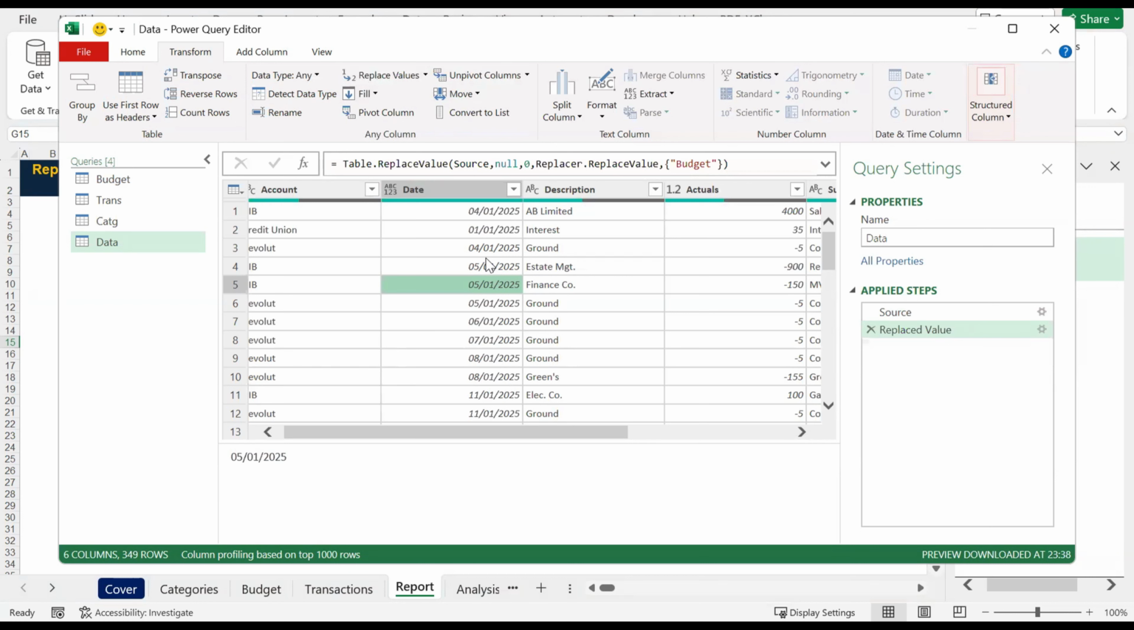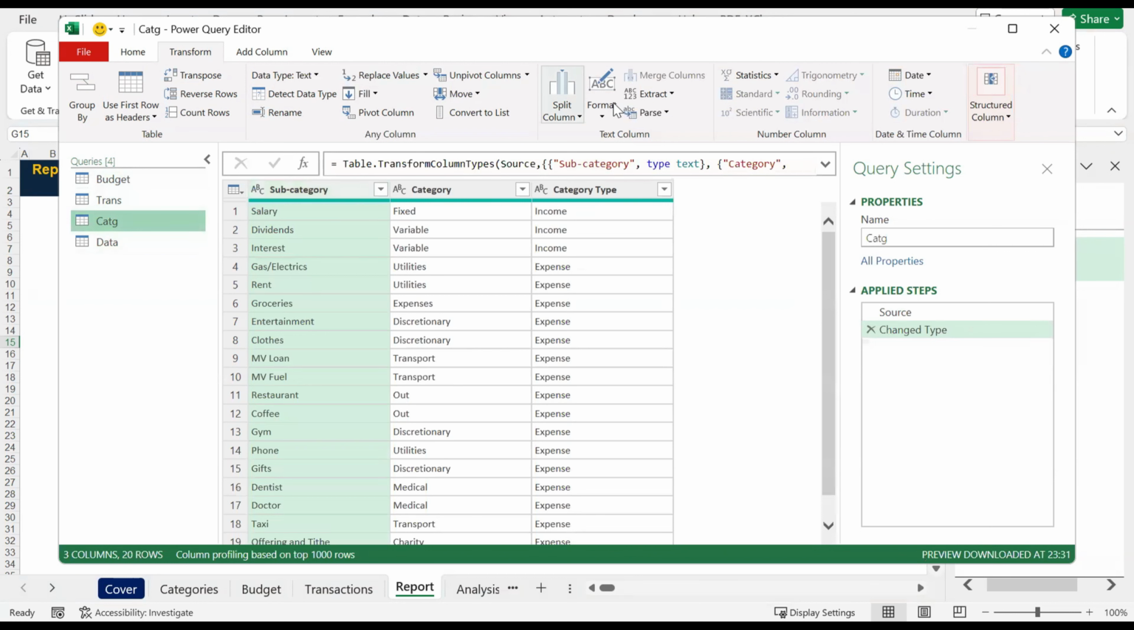The next thing I would like to do is to also add this table, the category table. So we added the transaction and this, but I would like to add the category table with the data table.